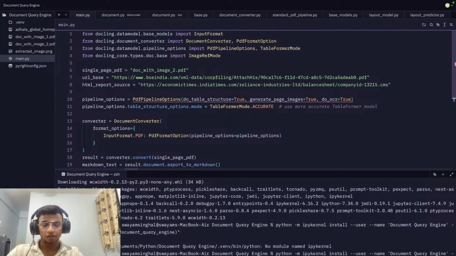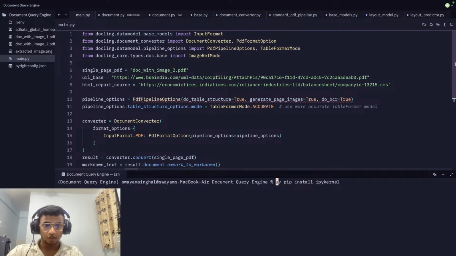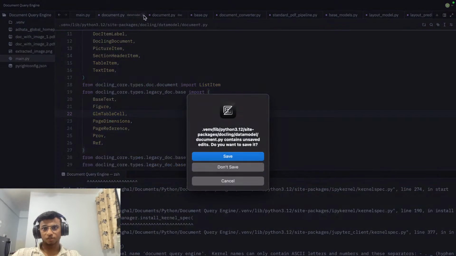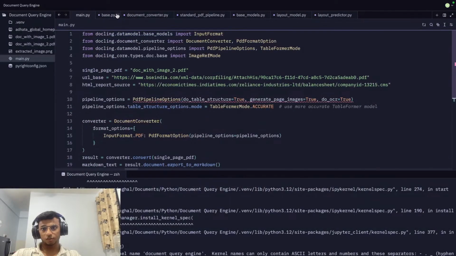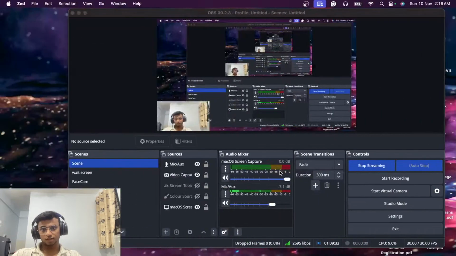Maybe I didn't. Oh, I didn't do uv pip install. That's why. uv pip install this, and now you can do it. Kernel name can only be ASCII characters. Yeah, this is one of the problems with this. So let's close all of this for now. Don't save any changes, please. Thank you. Just don't save anything.